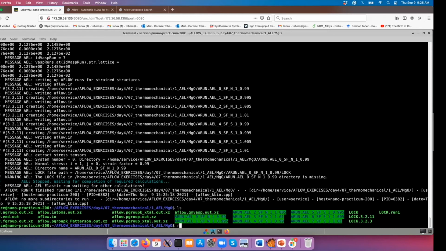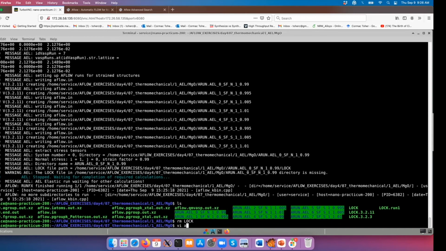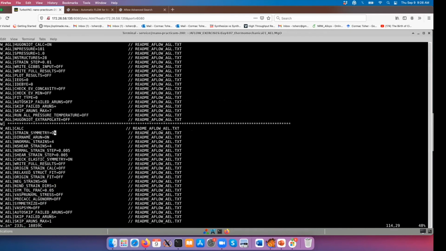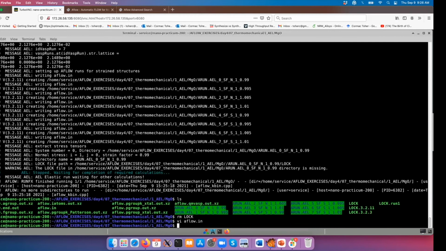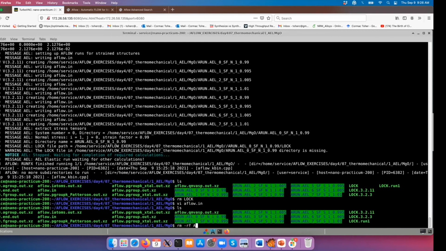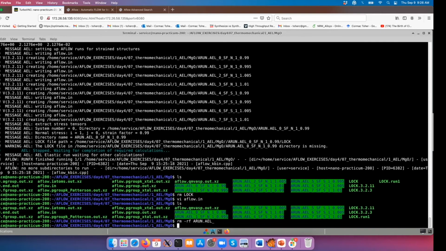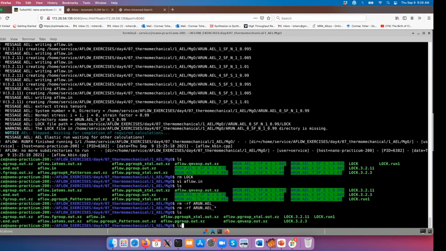So then if we remove the lock file, and now we go in and edit the AFLOW-in file. Now we want to switch off this strain symmetry. Now it won't use the fact that it's cubic symmetry to reduce the number of calculations. So now you can run. Now let's see how many it generates.